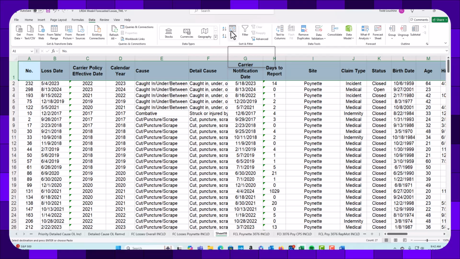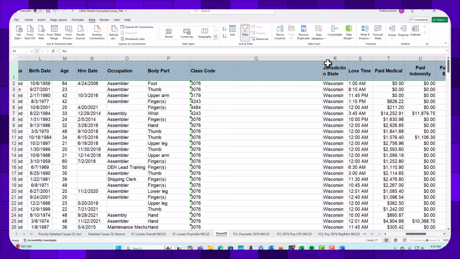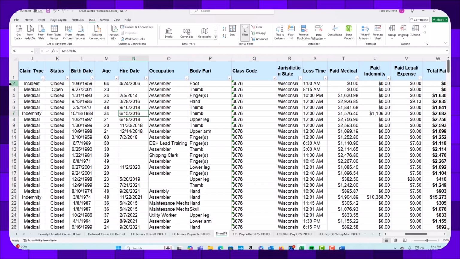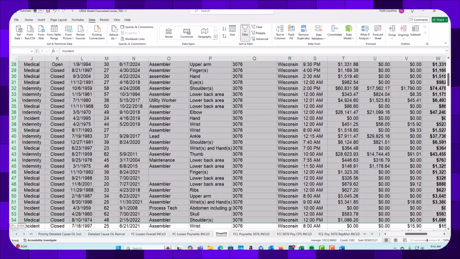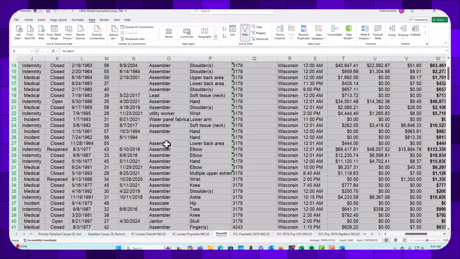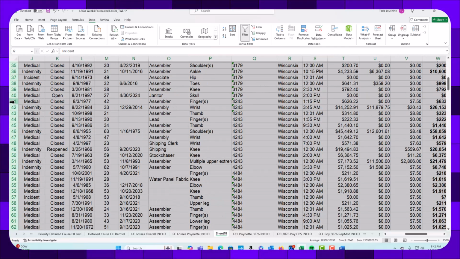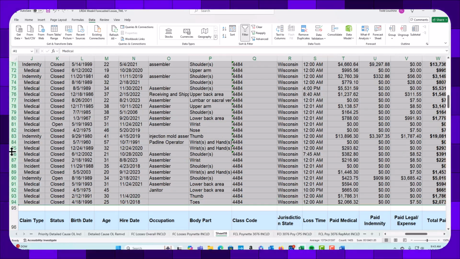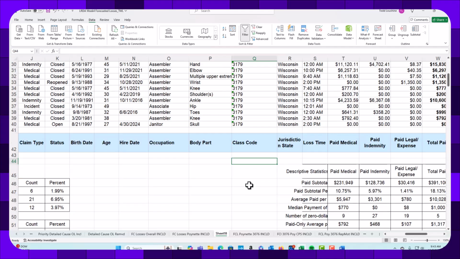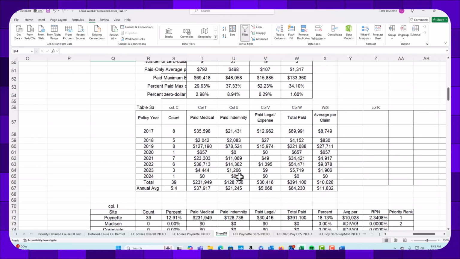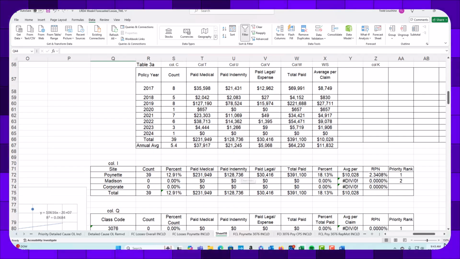We're back to class code sorting. And we're looking at what now? 3079 or something like that? 3179, sorry. And then we'll look at 4484. Okay, now we're at 3179. Look at this. Let's take a look at that. I really should clean this up.